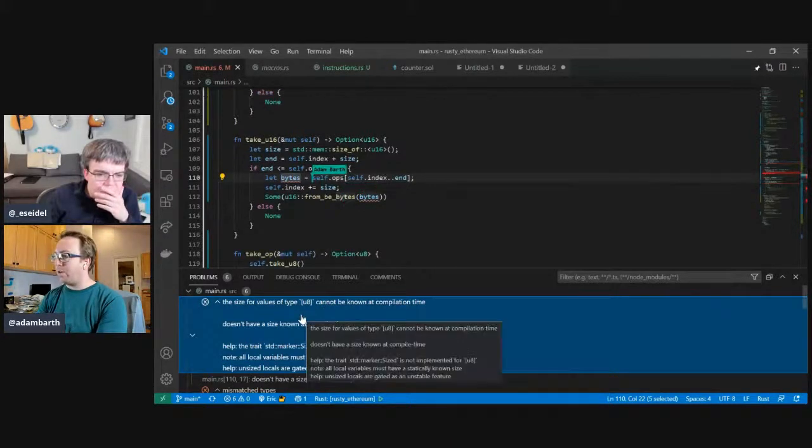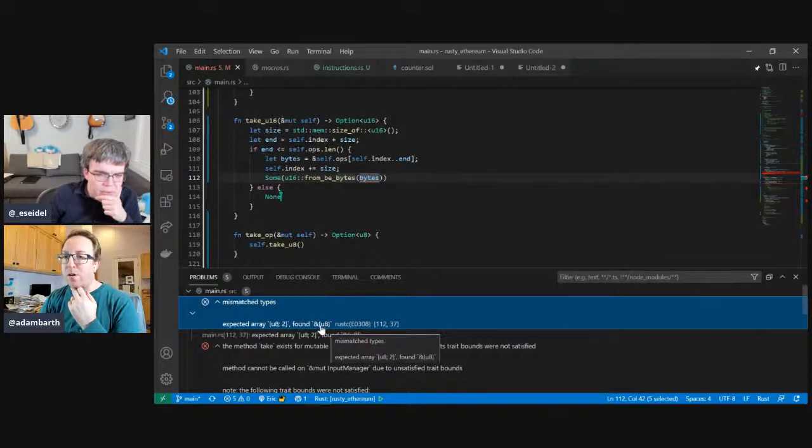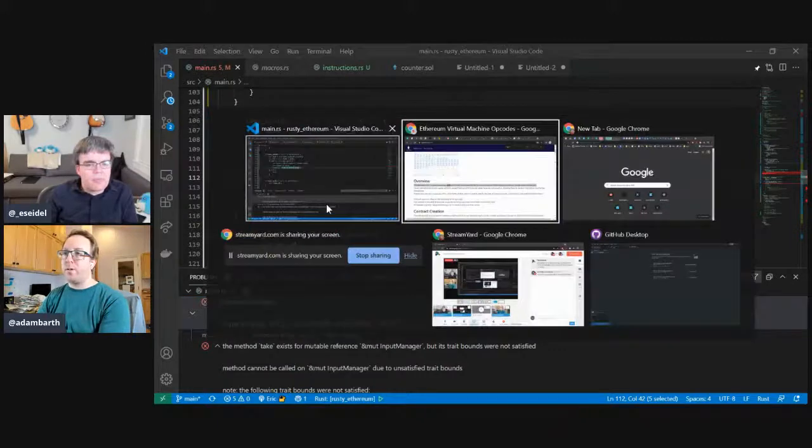Something is wrong here. Size of value type mismatch types. Okay, what does it want? Expected U8 found a borrow. Okay. So I don't know how to call this with a slice then. So could we ask Google how to call this with a slice?